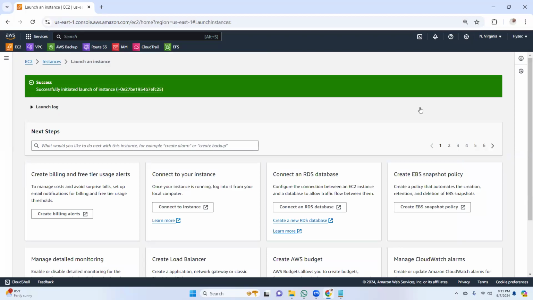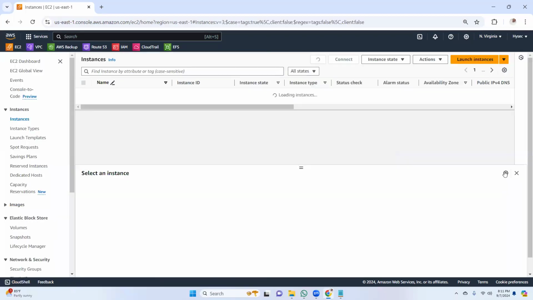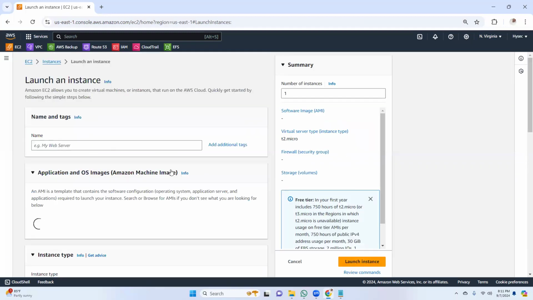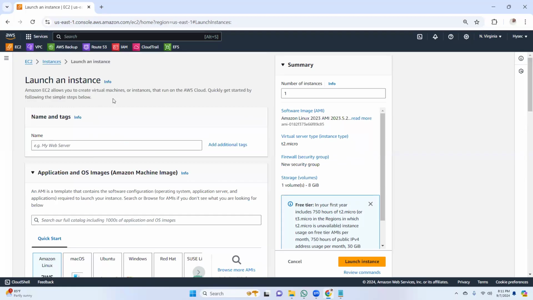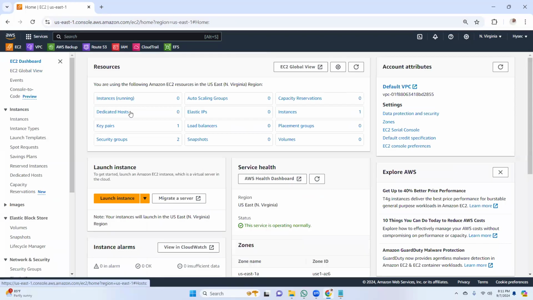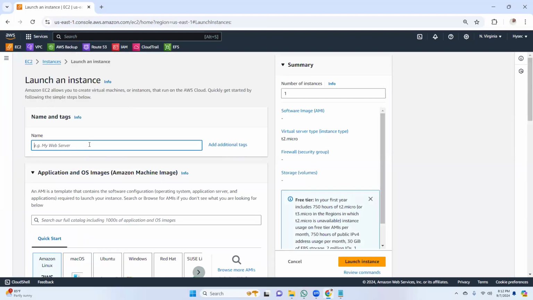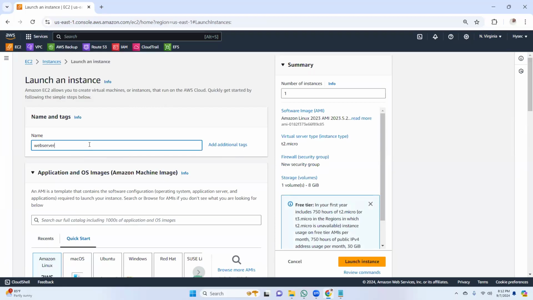Okay, now go to the instance again. Now just click on the instance. Launch another instance. You need another instance. Go to the EC2 instance. I think my EC2 instance is running. Oh no, there's no EC2 instance, only one. So launch again. And this one, web server. Remember 1B now. This is the different availability zone.